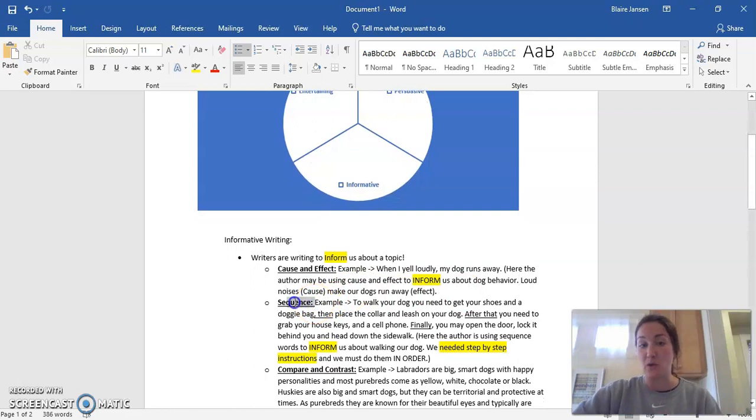Another option for informative writing is sequential writing. Sequential writing is when things happen in steps. If you look at the example on your screen, it says, to walk your dog, you need to get your shoes and a doggy bag. Then place the collar and leash on your dog. After that, you need to grab your house keys and a cell phone. Finally, you may open the door, lock it behind you, and head down the sidewalk.